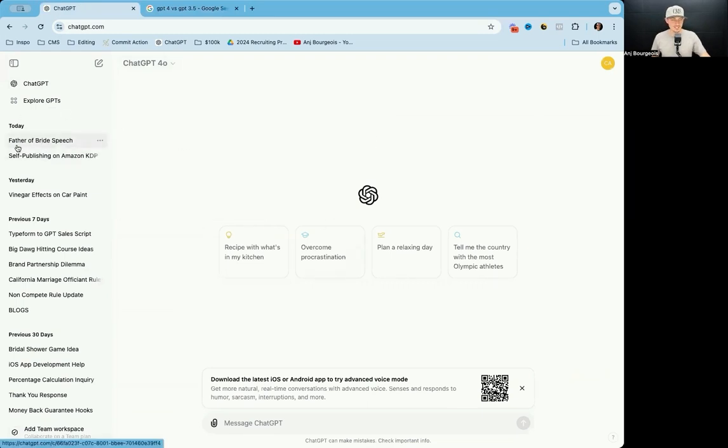Now, you can see I just worked on a Father of the Bride speech with my father-in-law, and you can use this for everything. You can program it to do content creation. You can program it to really anything that is in a daily workflow. You should be trying to integrate AI into it because you're going to need to, and it will make you so much more efficient.